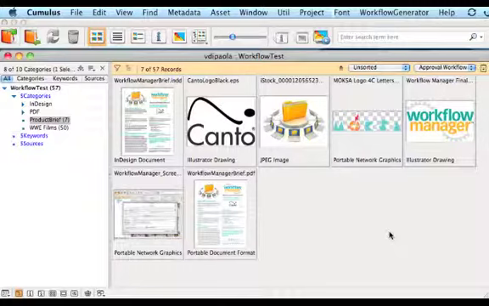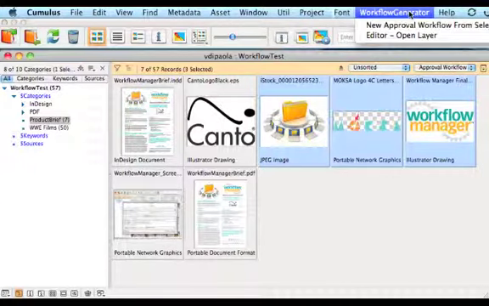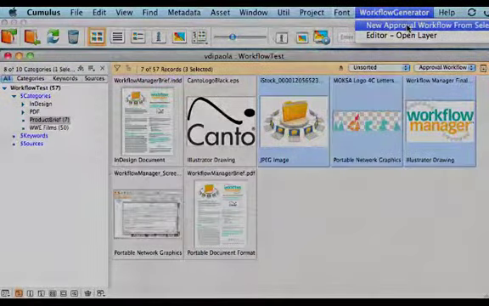The task begins by selecting the records for the files we want to route for approval in the Cumulus selection window. For today's demonstration, I'm going to choose the 3 logos used in the Workflow Manager product brief. With the record selected, I simply go to the Workflow Generator menu and choose the New Workflow from Selection option.